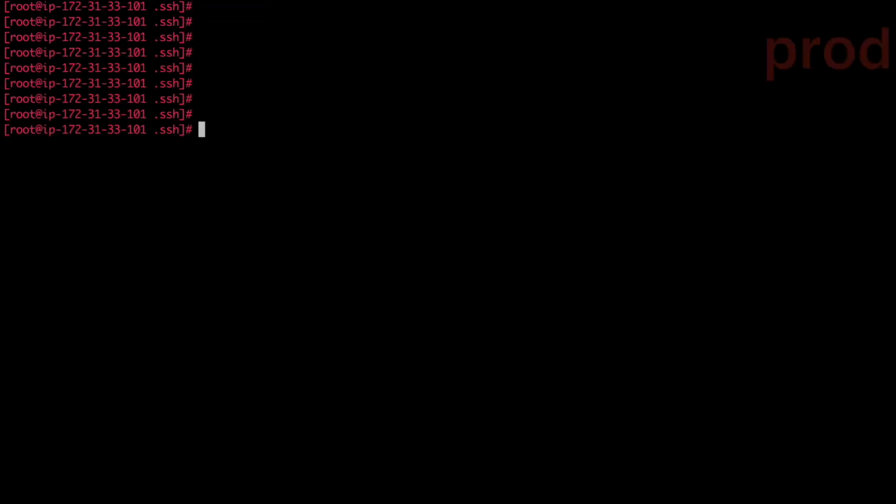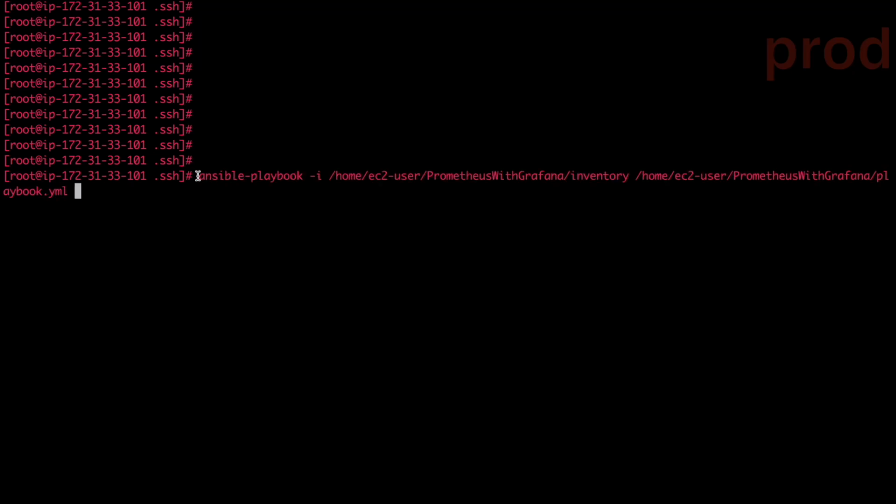Now let us run our playbooks and see how exactly it is working. How to run our playbook: ansible-playbook -i. Our playbook is in Prometheus with Grafana inventory folder. Inventory file is in this inventory folder. And our playbook is in home ec2-user Prometheus Grafana playbook.yml. So now let us see what happens.